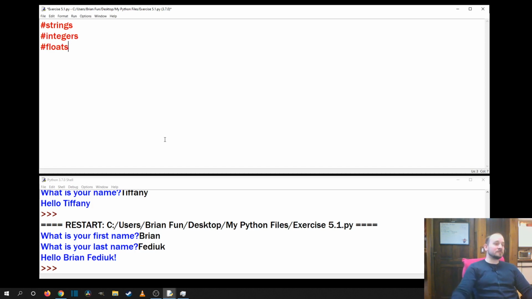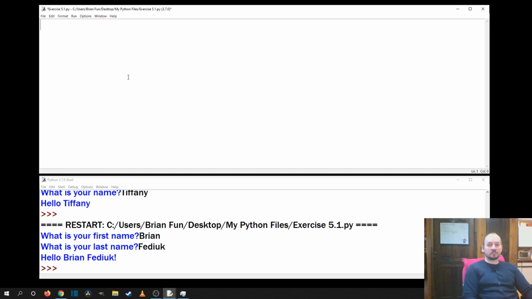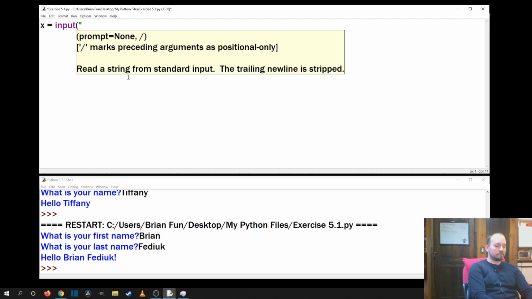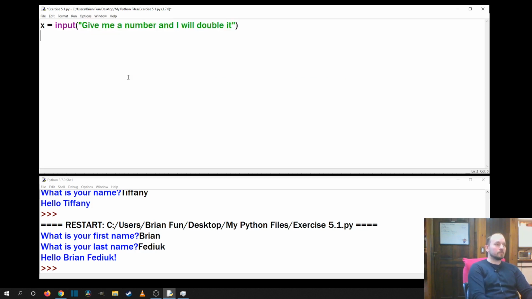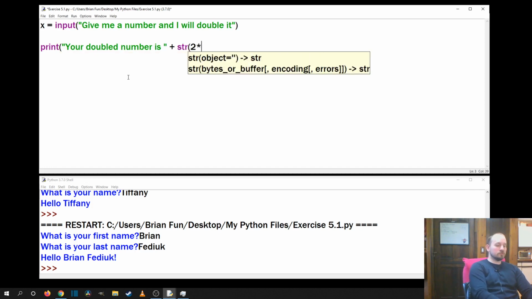And those are the other two types of data that we need to specify within our code. So let's tackle integers first, all right? Let's say x equals an input, "Give me a number, and I will double it." Then let's say print, "Your doubled number is" plus str of 2 times x, right?